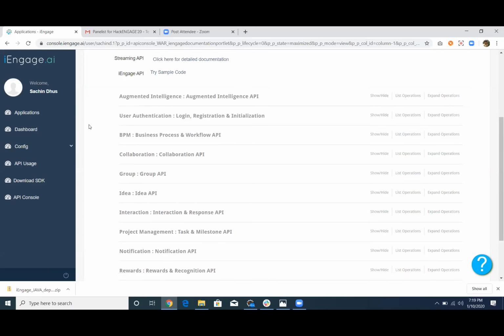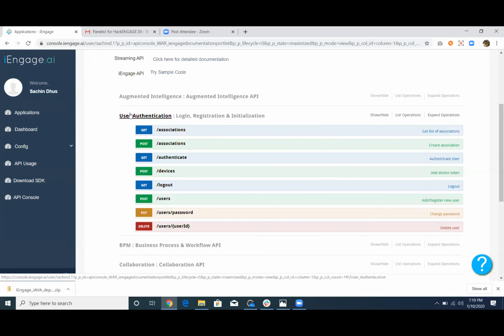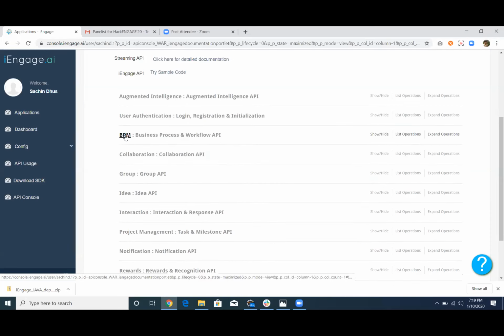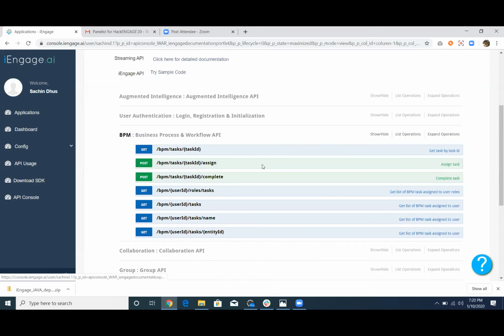Next one is user authentication. This is related to user management and authenticating login users. Those kinds of APIs are here. This one is for workflow. You can configure the workflow from the admin panel, and to perform some actions and events, you'll have to use these APIs. So you can see we can assign tasks to any user, and the user can complete the task. Those kinds of APIs are here.